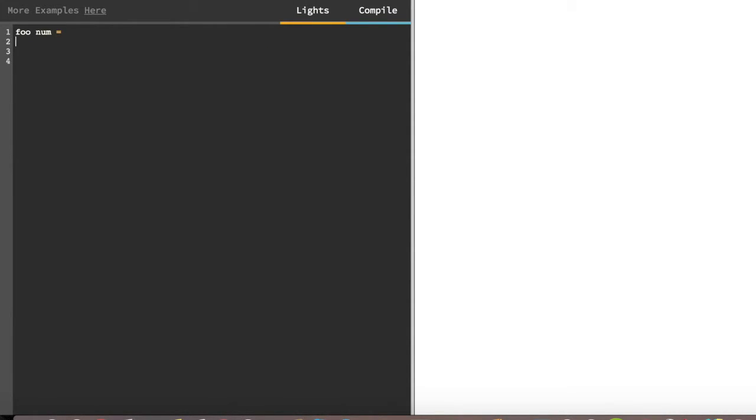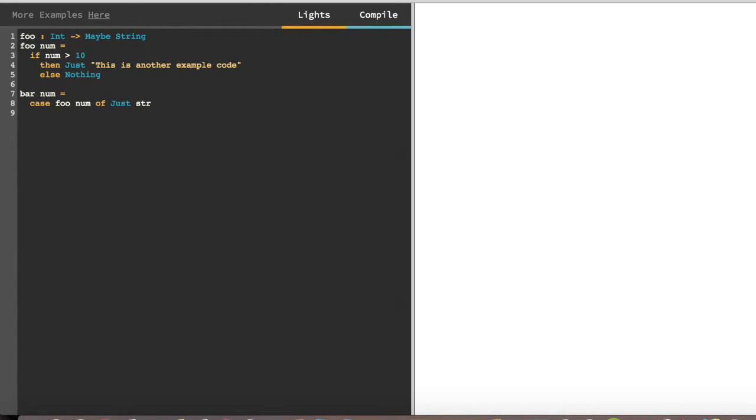So now we're going to define our foo function once more, but in this scope, we're going to do something just a little bit differently. As you can see, if num is greater than 10, then return just the string, or else return nothing. And of course, when we click to compile this, it compiles. And as I said, we're not displaying anything.